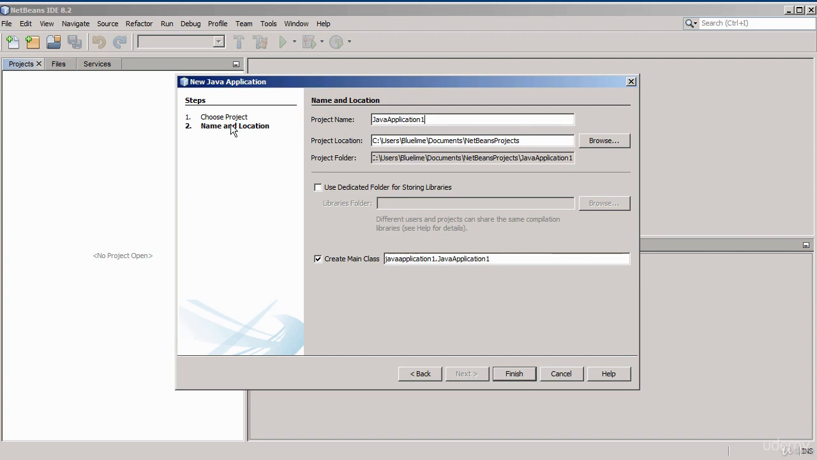So we're creating a very simple application or program. So I'm going to call this Hello World. Okay. And also notice here, we've got an option to create a main class. If you also take note of the project location, this is where the project folders will be saved to. Usually it's in your documents folder.